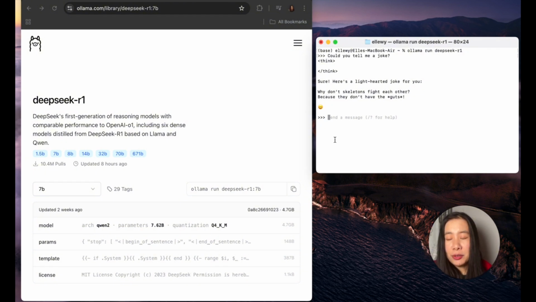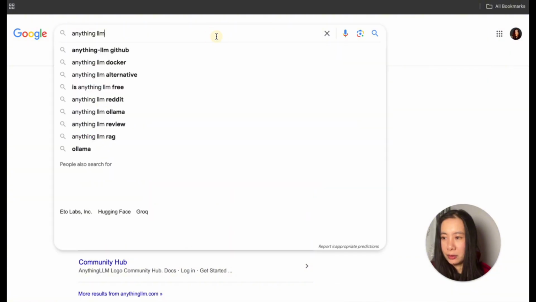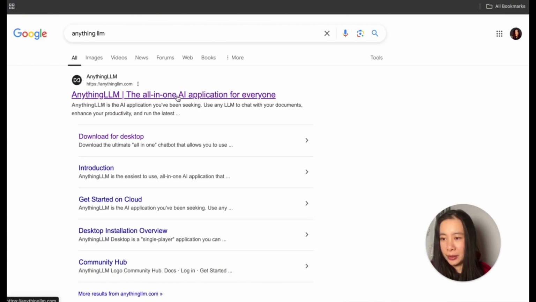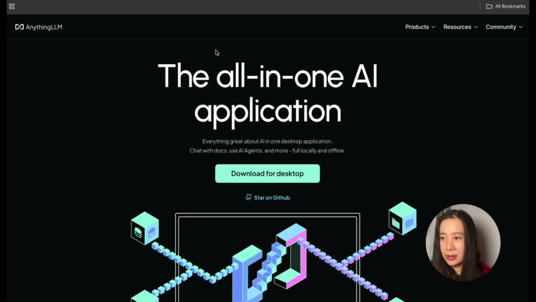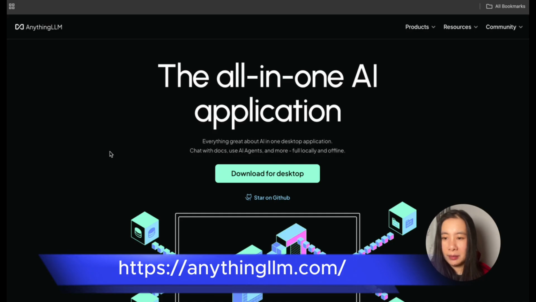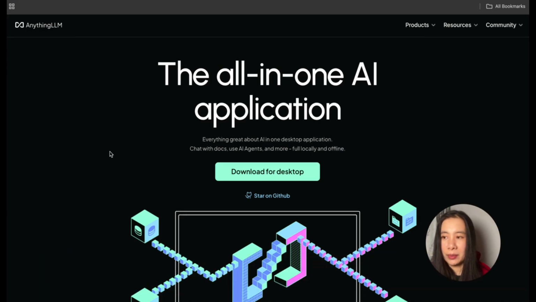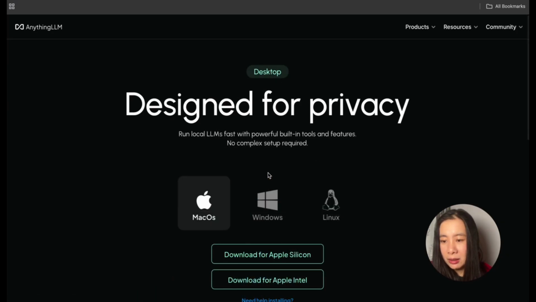So it's not super convenient and user-friendly to interact with the large language model using a terminal. So next up, we're going to use a tool called AnythingLLM. If we go to Google and search AnythingLLM, and we click on this one, this is AnythingLLM.com, and this is the tool that can give us a pretty neat chat interface, just like ChatGPT. And we want to click on download for desktop.